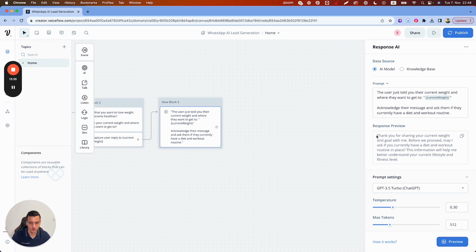Thank you for sharing your current weight and goal with me. Before we proceed, may I ask if you currently have a diet and workout routine in place? This information will help me better understand your current lifestyle and fitness level. Now, obviously, you can play around with these prompts, but that should be just fine for now.